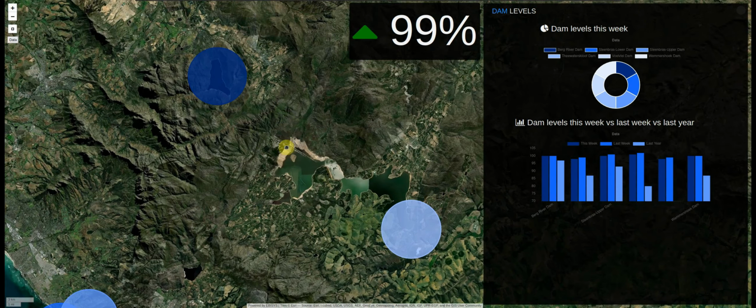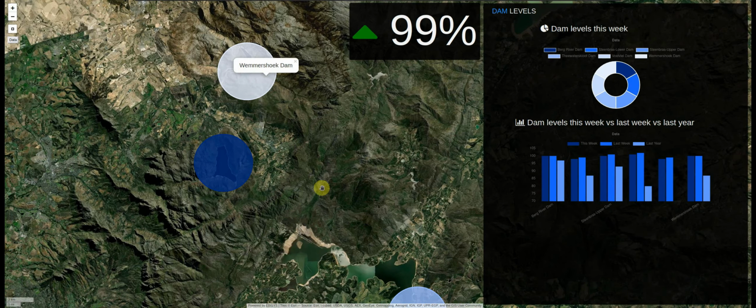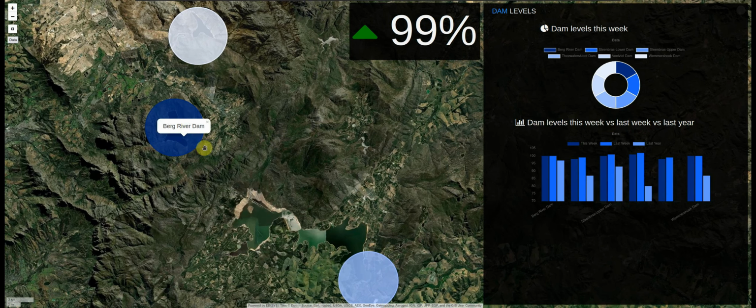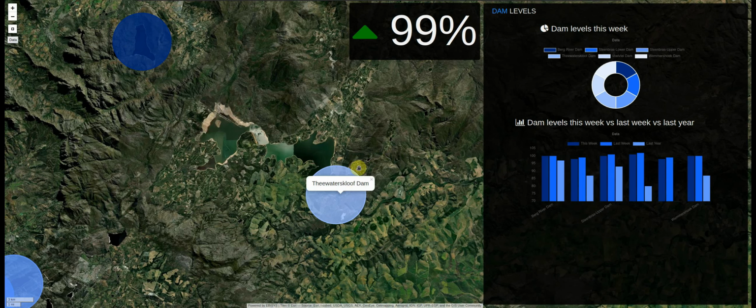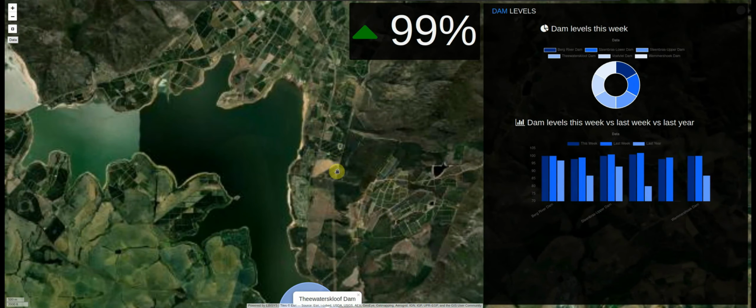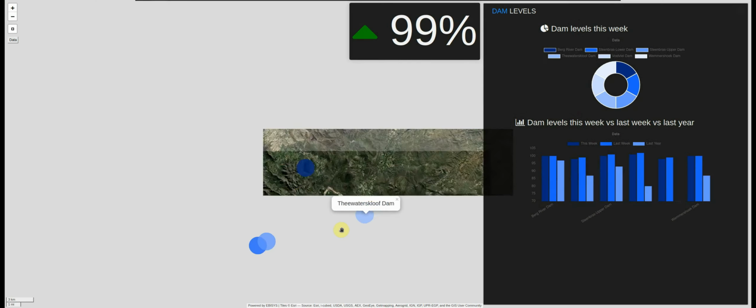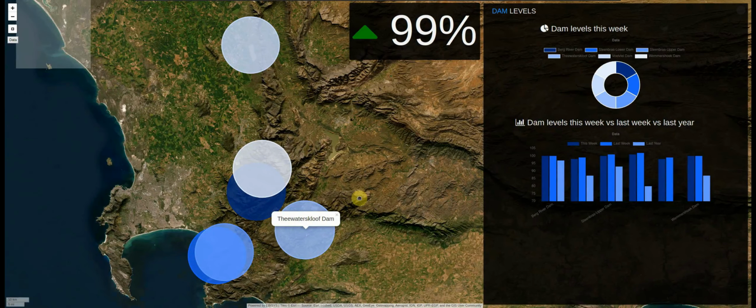Okay, so firstly, I want you to notice the size of all the circle markers. If I click on one, a pop-up window will show up displaying the name of the dam. So this dam is called the Berg River Dam, and this dam is called the Waterskloof Dam. As you can see, it's plotted in the form of a bubble plot.